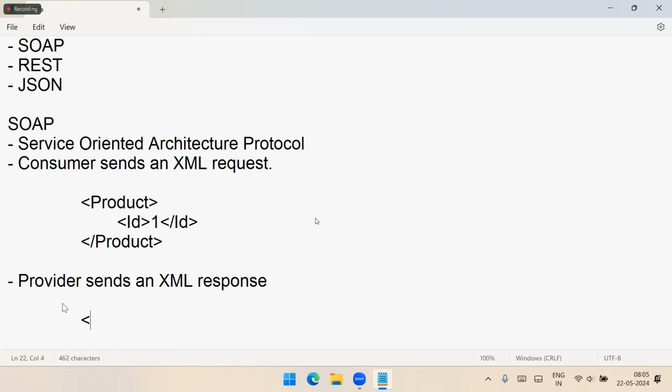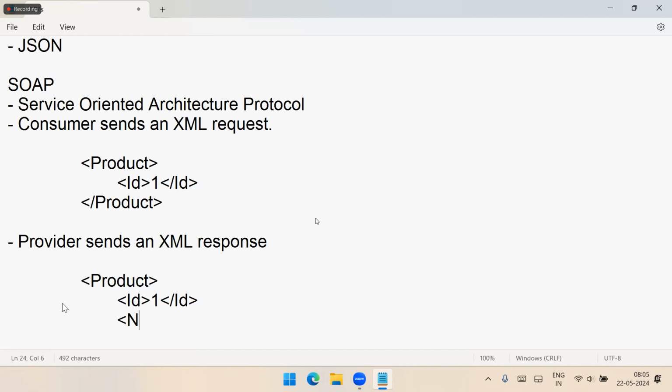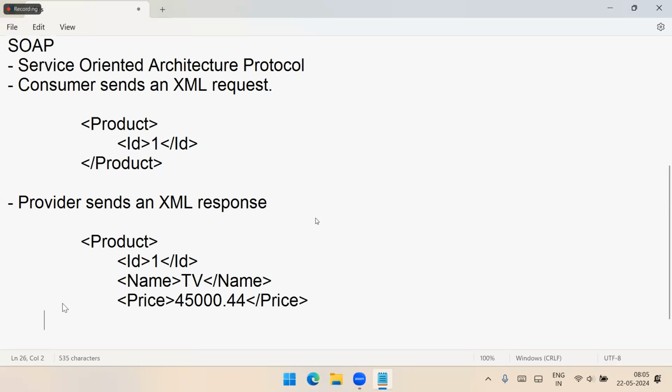That means it will send a product. The product is having ID 1, and the product is having name TV something, and the product is having price. That means the details of the product for that ID will come. Like this, the data is received. The request is in XML form. The response will be in XML. This is called a SOAP service request.